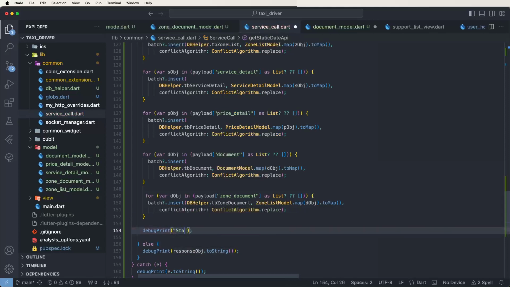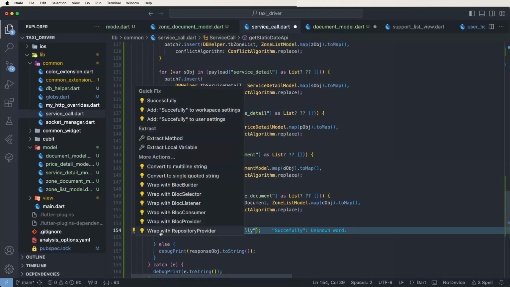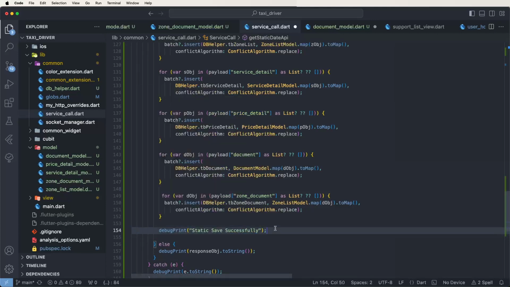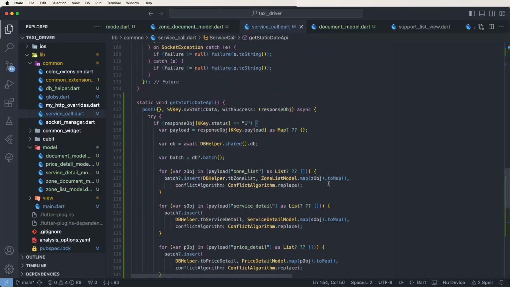static data, save successfully, I need to print our logs. Fix the typo, success. Save here like this. And now I need to call these methods inside the database.